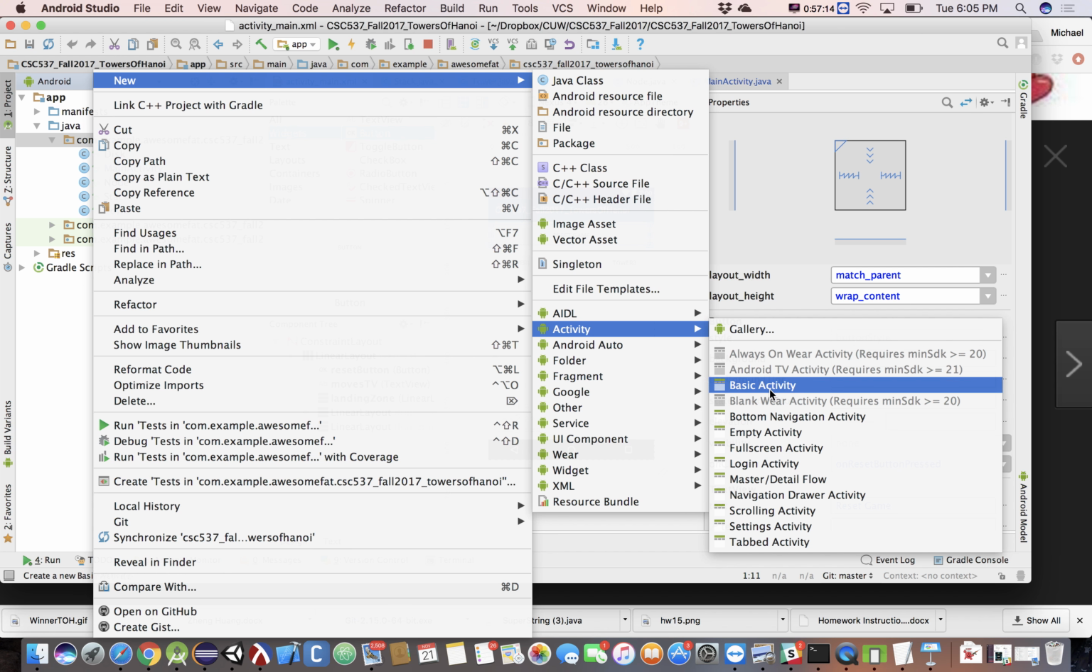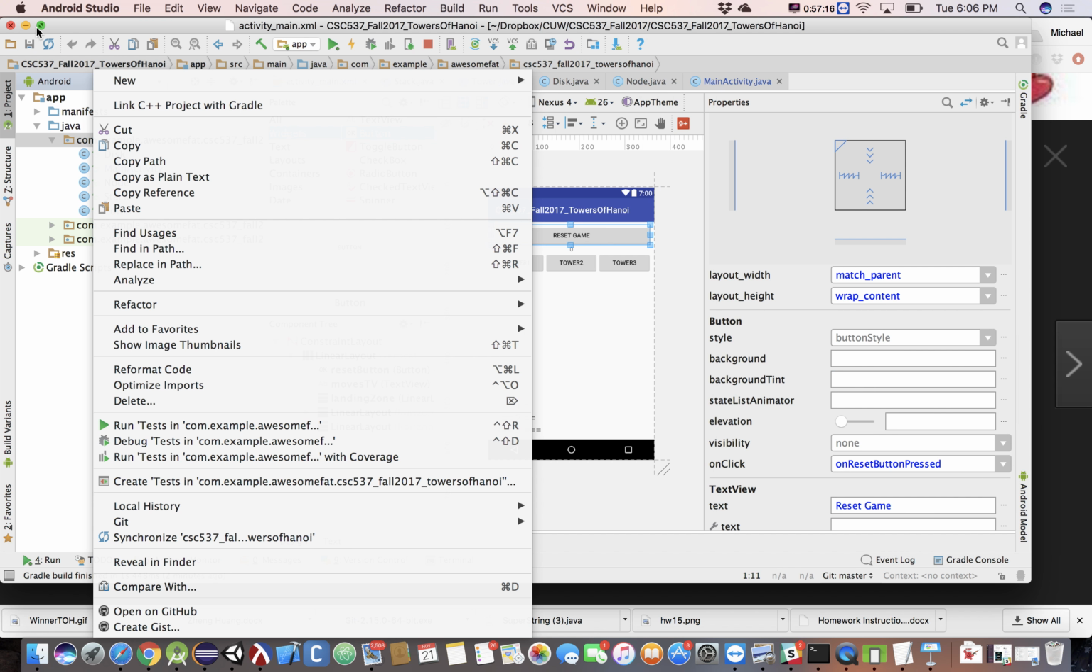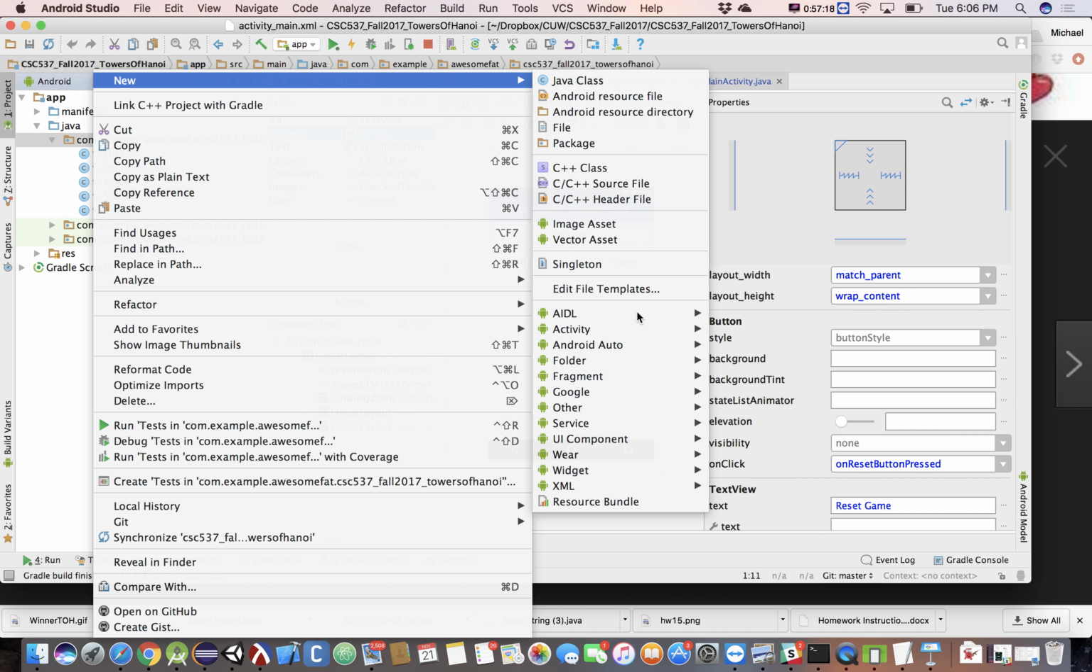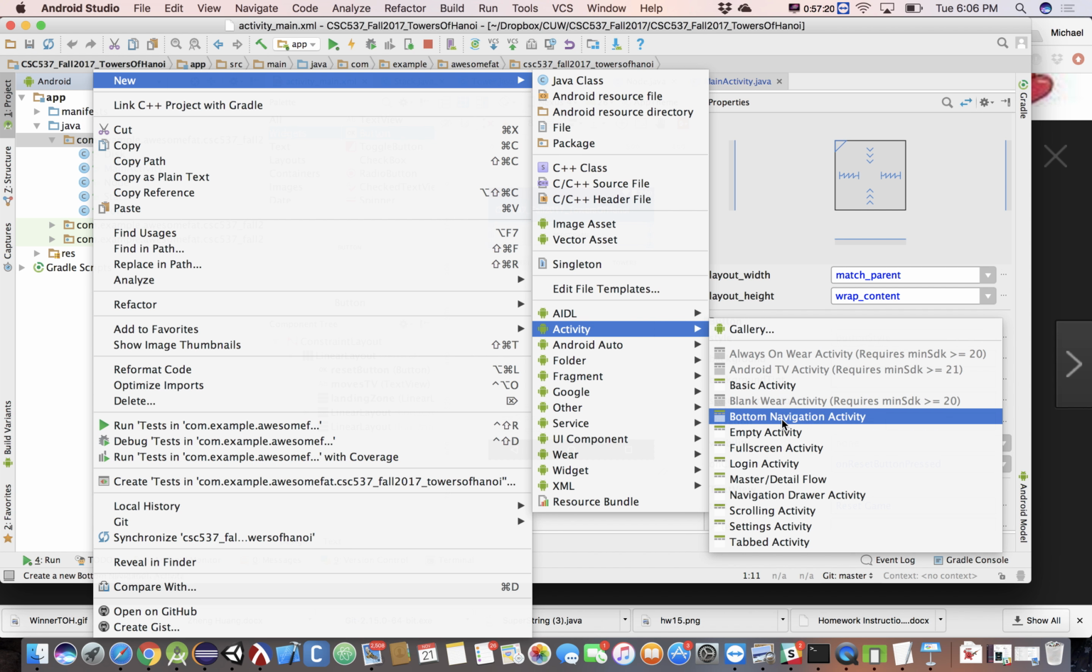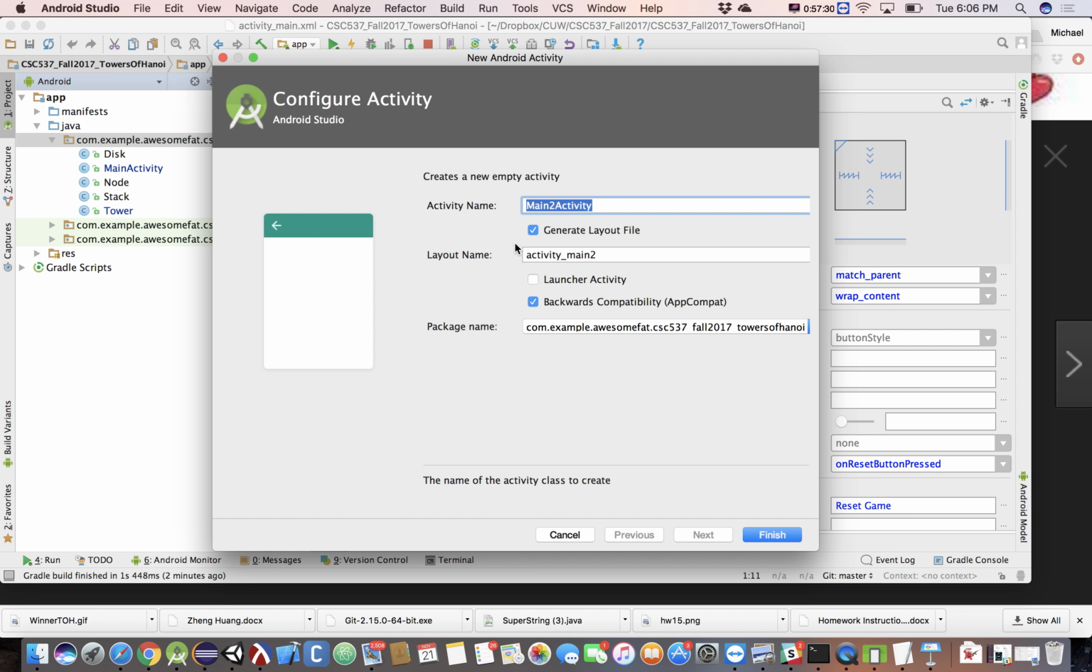So I'm going to create an empty activity. I went under new, activity, empty activity, just like when we originally started our application. We're just giving ourselves a second activity, a second screen in our application. So it's going to be an empty activity, and we're going to call this guy winner activity. And the layout name is going to be activity winner.